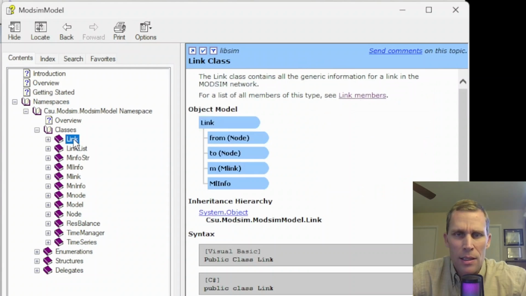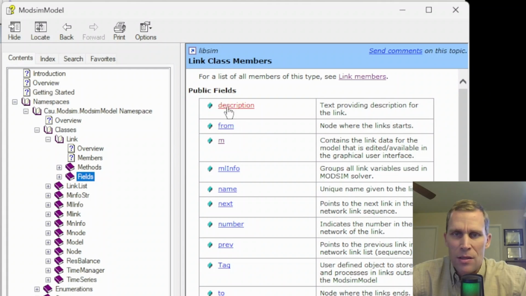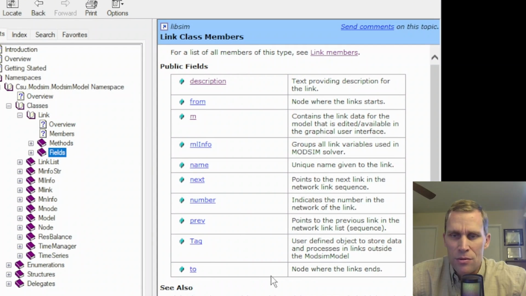So if we click on link, for instance, and then expand and click on some of the fields, we see there's a description for the link. That's optional. And then there is from, that is the node that the link starts at. Down here, there's to, that's the node where the link ends at. There is this M right here. This contains most of the information about the link. It contains the link data for the model that is edited and available in the graphical user interface.